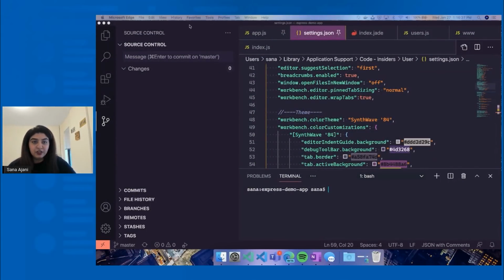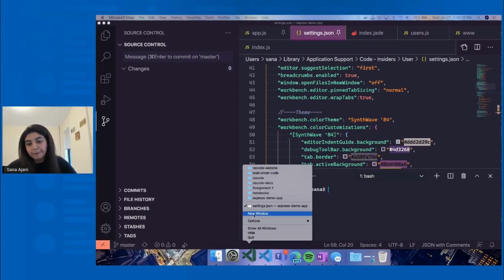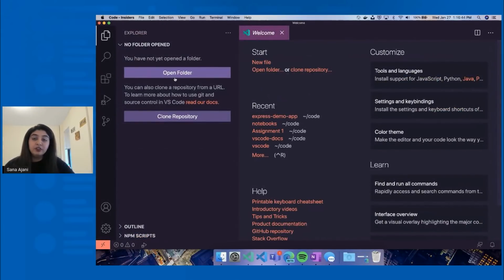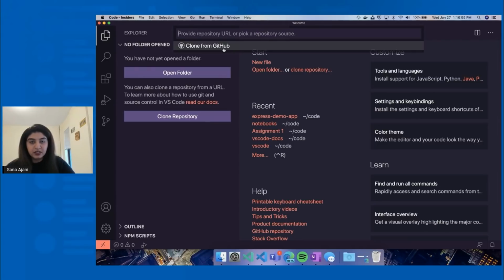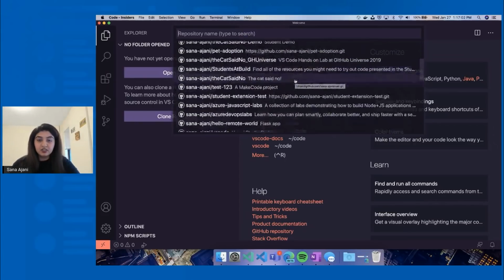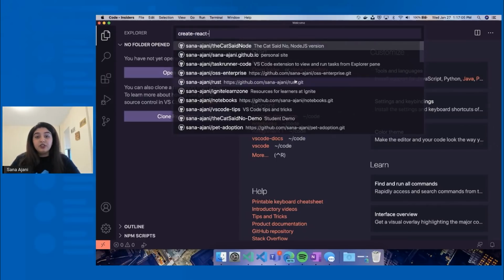One more thing I want to show you is if I start with a new window, I can do something similar as well. Now I have an empty window with no folder open, but I want to clone a repository from GitHub. Here I get an option in the Explorer to clone the repository. Doing this, clone from GitHub, I can search for everything on GitHub. I can either put in a link, or because I've signed in, I get this sweet option. I could search for anything I want to. If I wanted to, I could search for create React app from here. But what I want to do is actually clone this cat said node project.